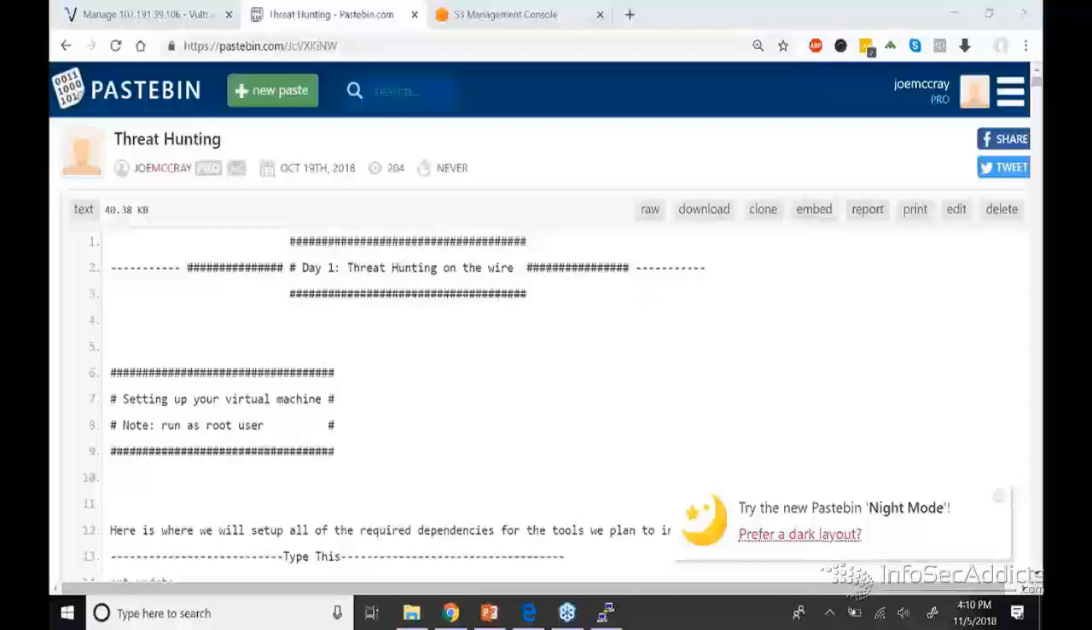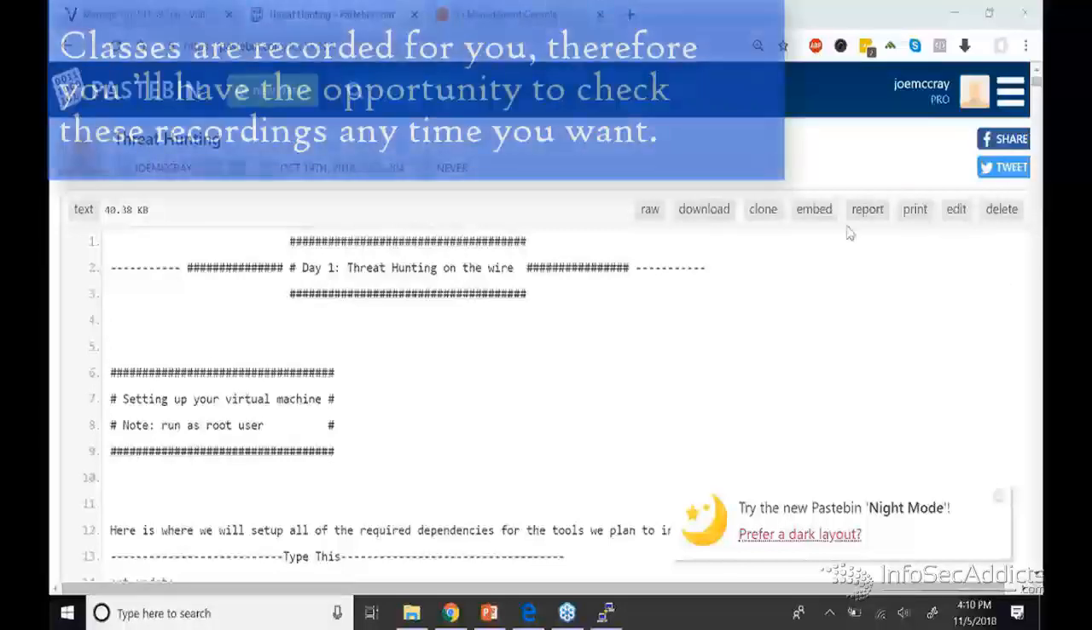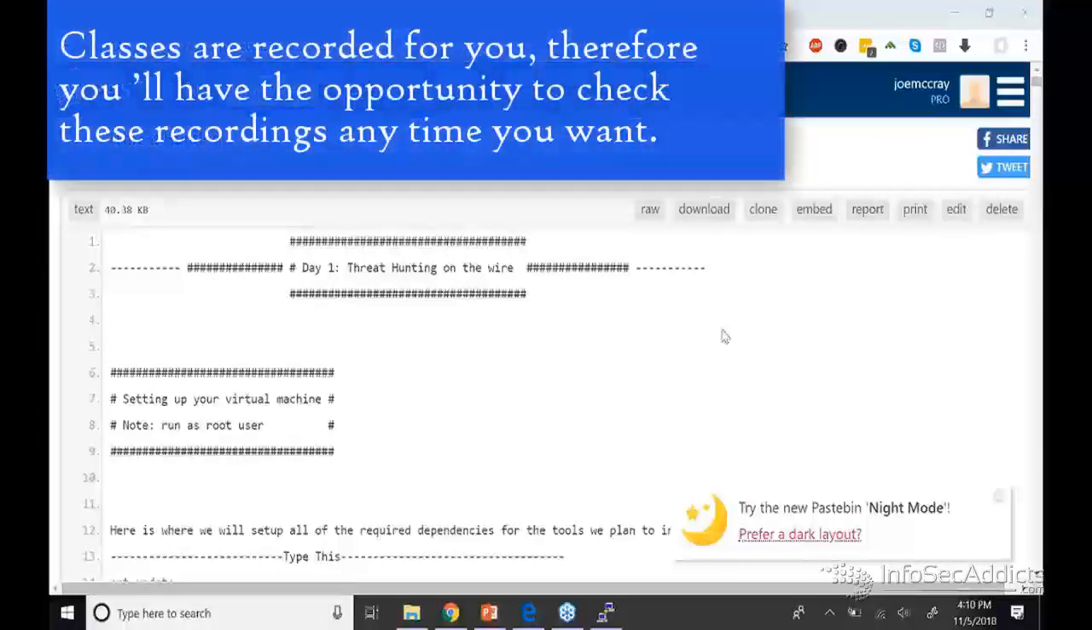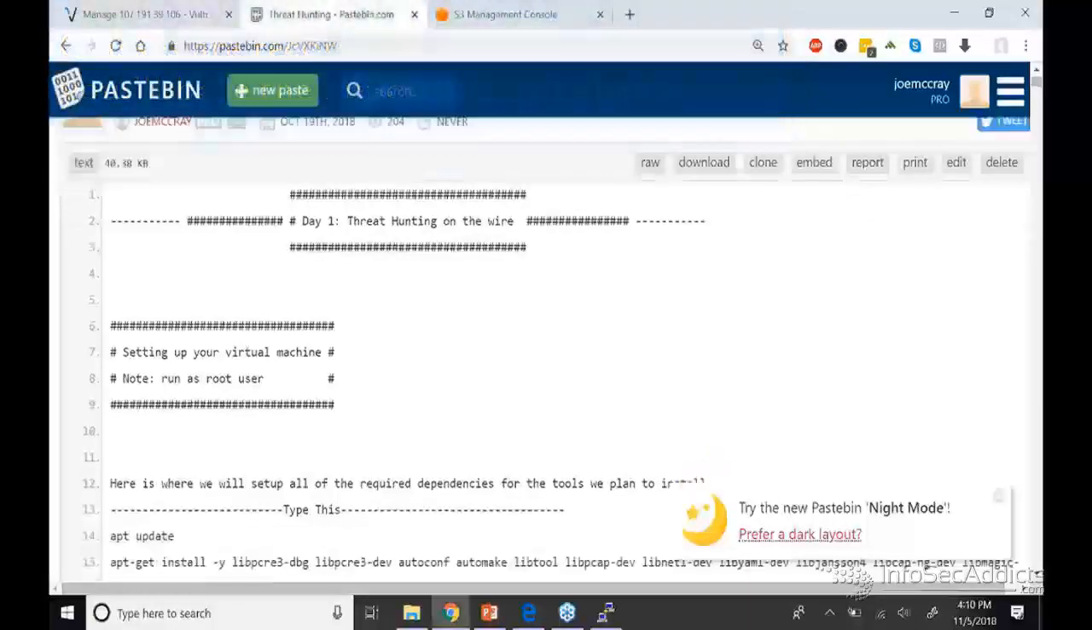So can someone just give me a quick message? Just give me a real quick message. That way I can respond and paste in the pastebin. There you go. So here's the pastebin that we're following.